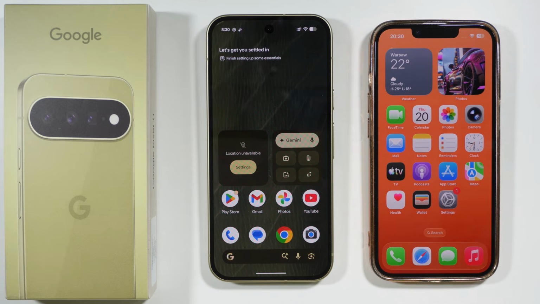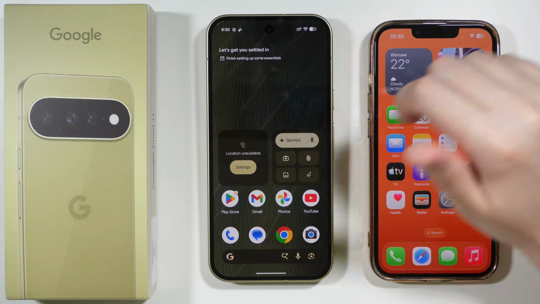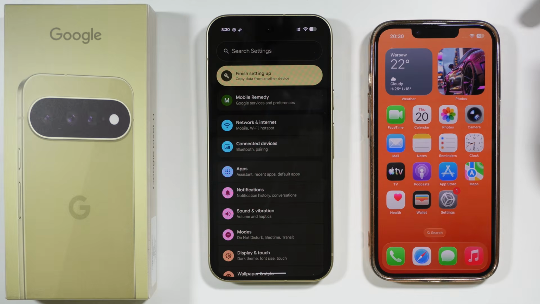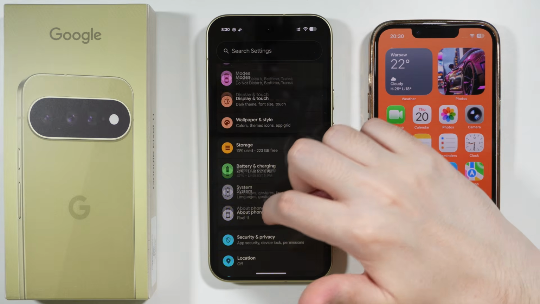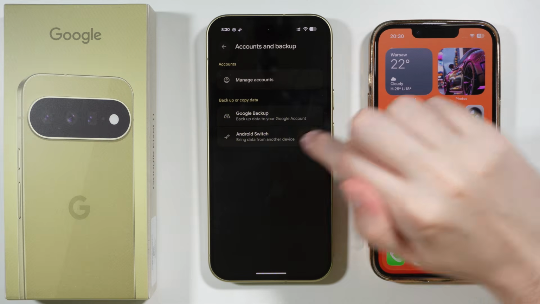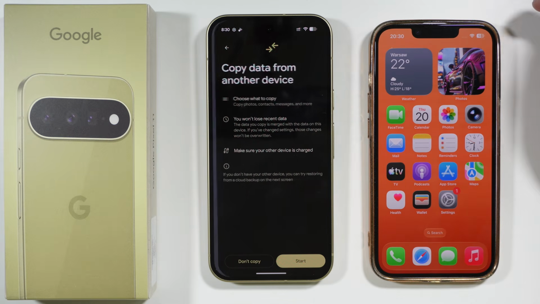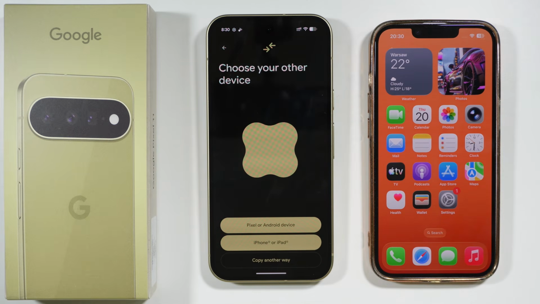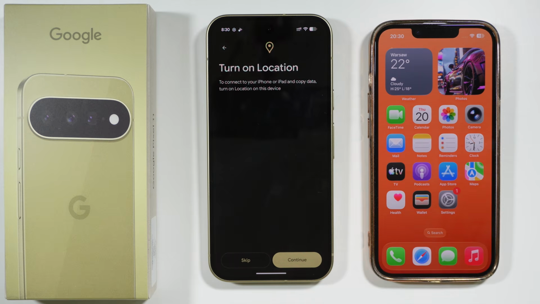If you want to transfer data from your iPhone to Google Pixel 11, first of all, we're gonna open Settings. Here in Settings, we're gonna scroll down a little bit and search for Accounts and Backup. Then in here, you're gonna choose Android Switch. In here, tap on Start, and you want to choose iPhone or iPad.